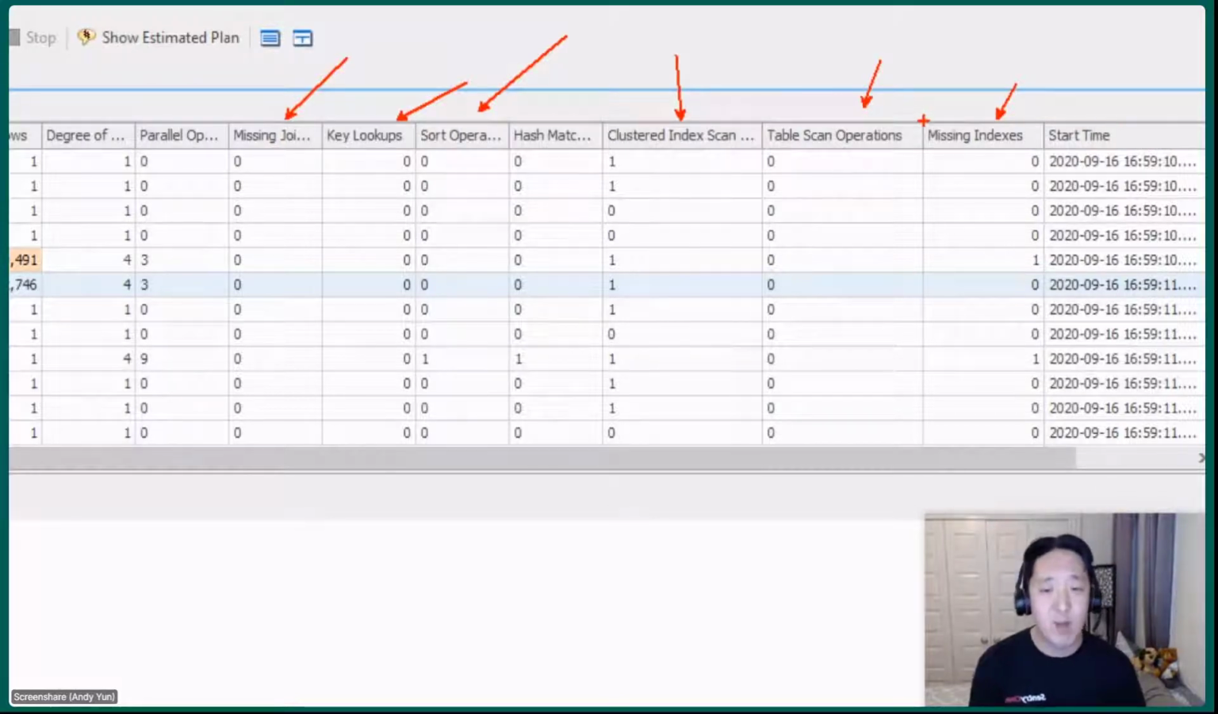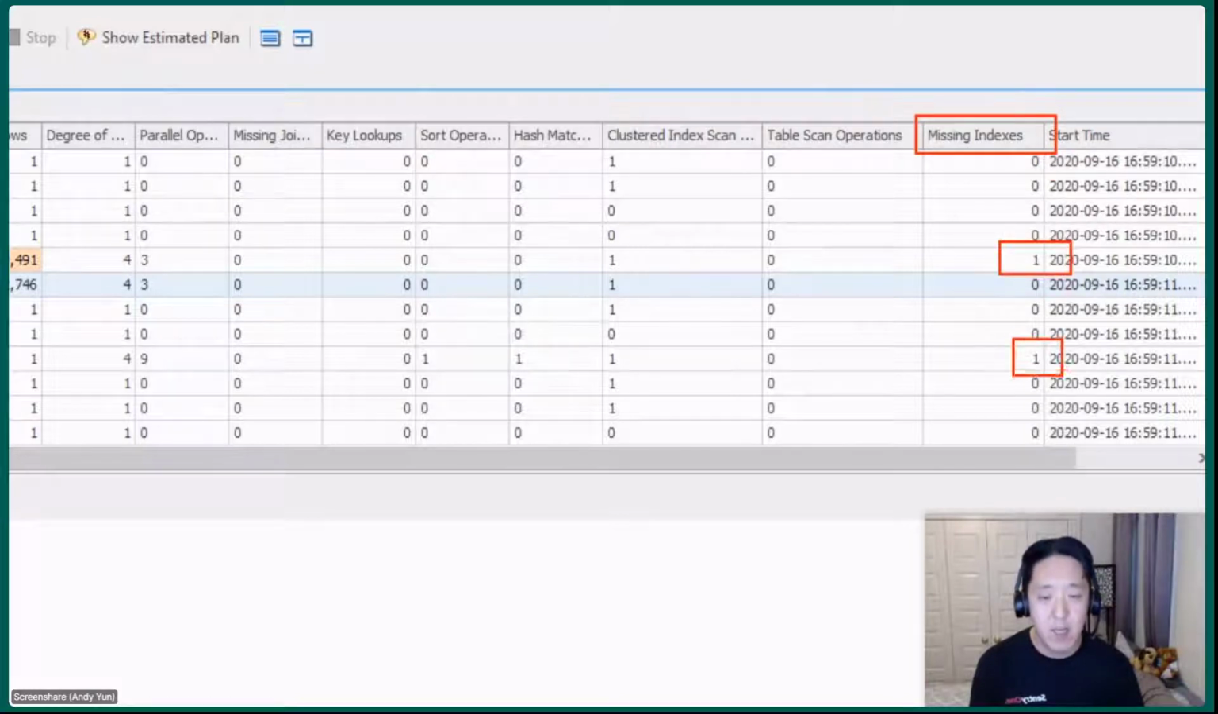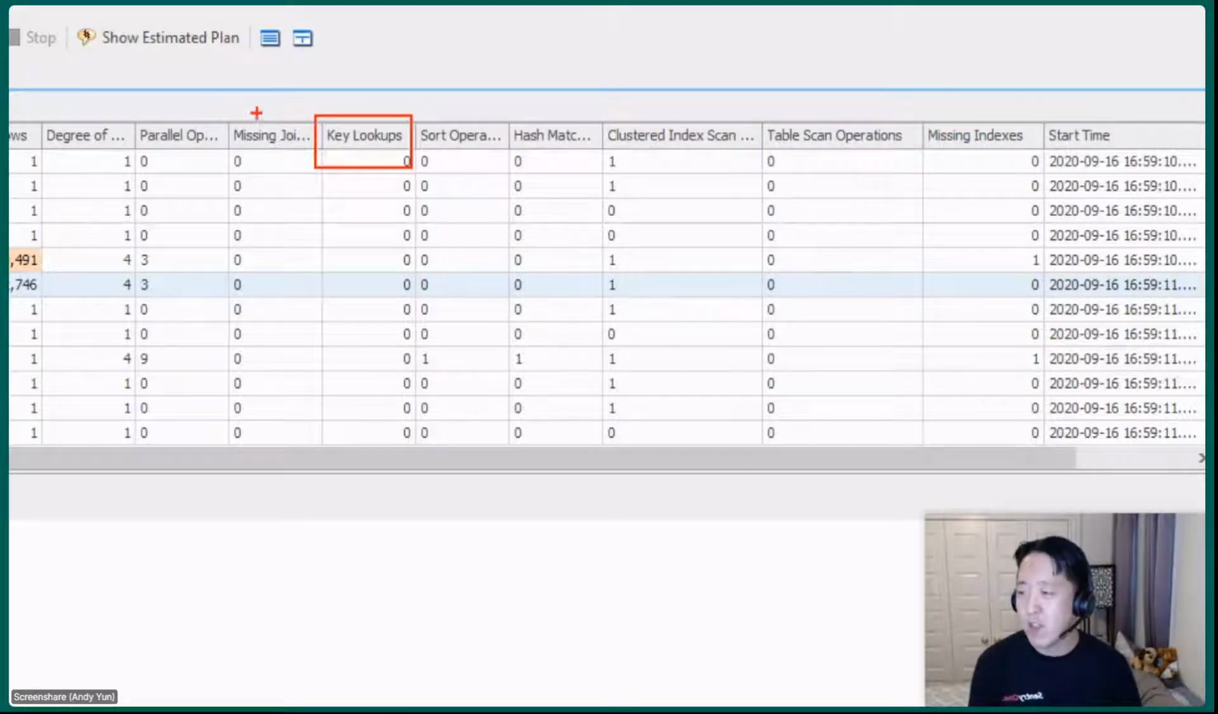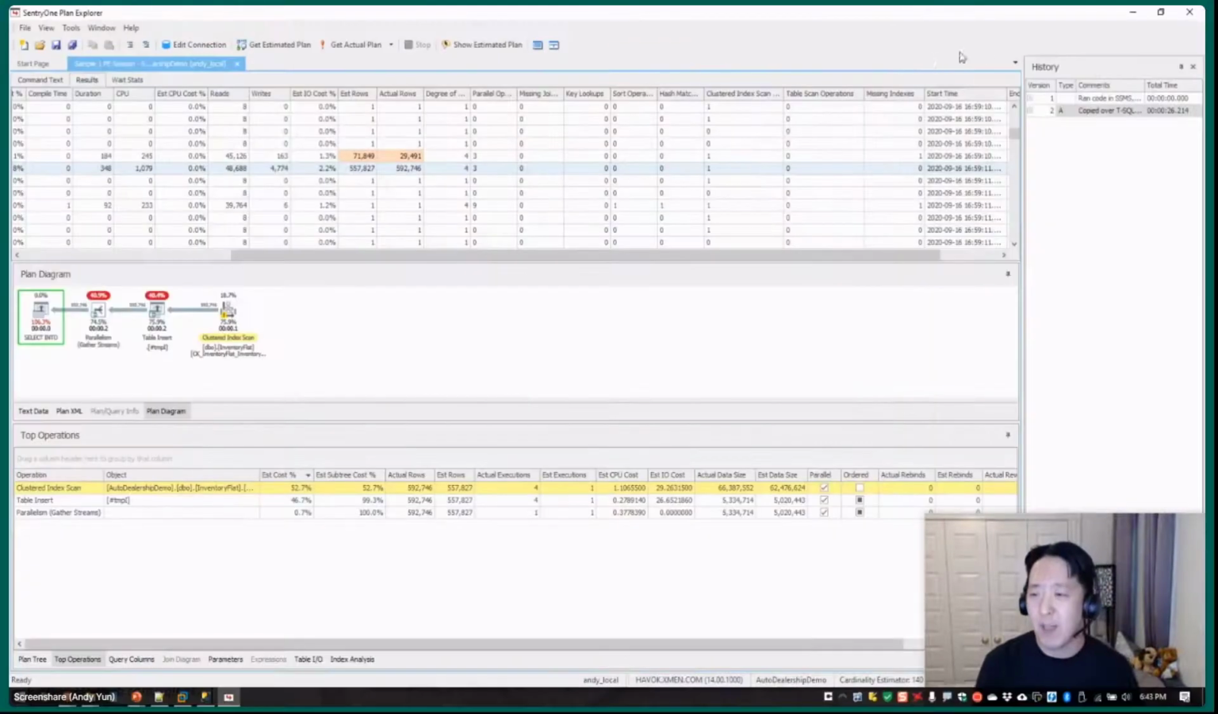For example, if the query optimizer generates any missing index recommendations, like here and here, this column will now appear. Or how many table scan operations do I happen to have all throughout? Or key lookups. Or this one, missing join predicates. We never want to see any of those, right? But obviously I have at least one statement in here that has a missing join predicate. Otherwise, this column would not be present. So always scroll to the right to see if there's any interesting things that pop up.